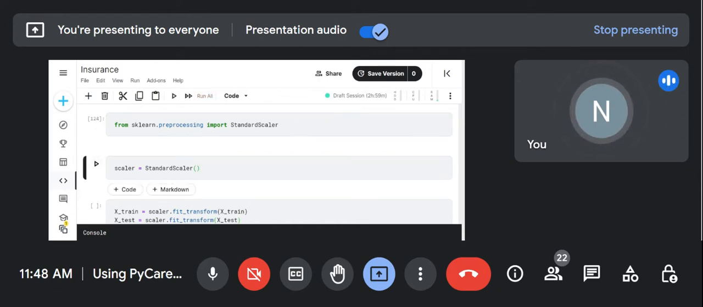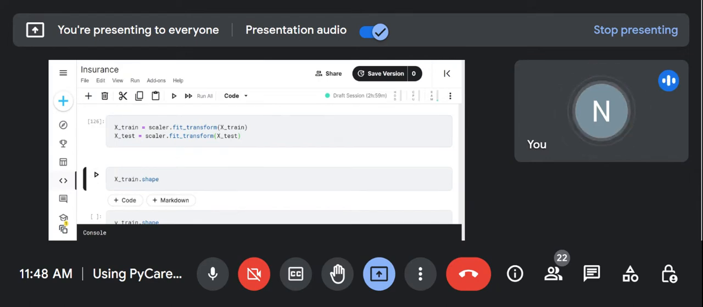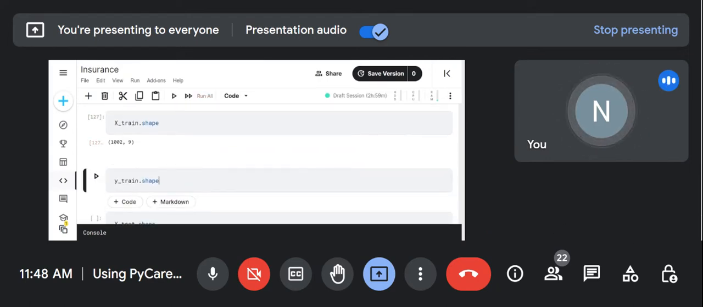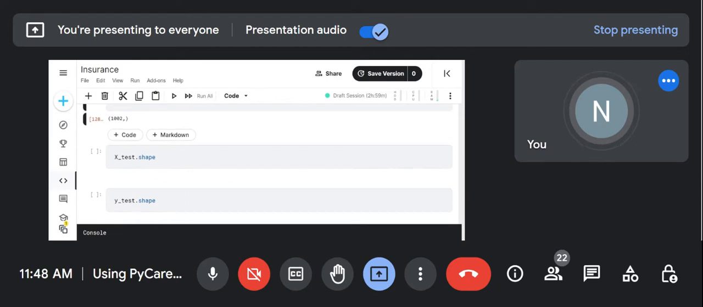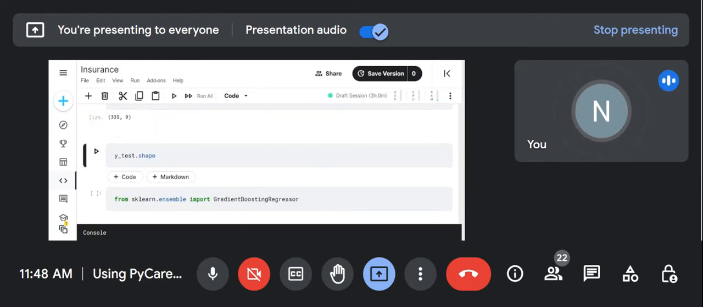Then let me take the object of the standard scaler and scale my x_train and x_test. This is how I scaled my data. So my x_train and x_test are now scaled values. If I show the shape, this is the shape of x_train, y_train, x_test and y_test.